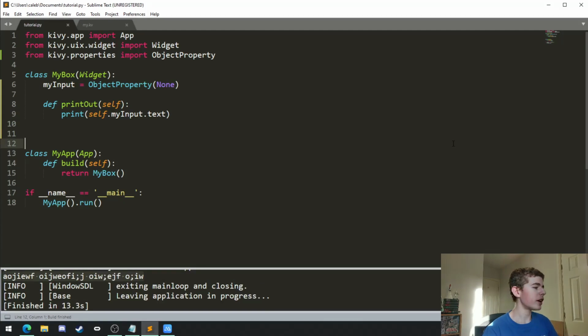So let's just explain what we're doing here. Firstly, we're doing from kivy.properties import ObjectProperty, and this is a way that we can link between the Python file and the KV file. Then we're creating a class variable, setting it to the ObjectProperty, and we're setting it to None. You can basically just ignore the None. And then in the printout method, we're printing out self.myInput.text. Self.myInput is just this. Because it's a class variable, we can refer to it with self.